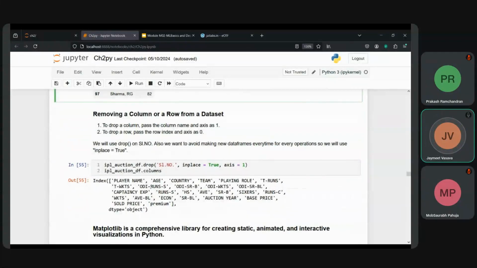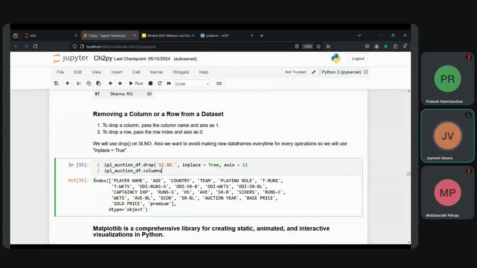Then we talked about removing a column. We removed the column serial number using the drop method. After dropping the column, you can see that we do not have the serial number as our column.